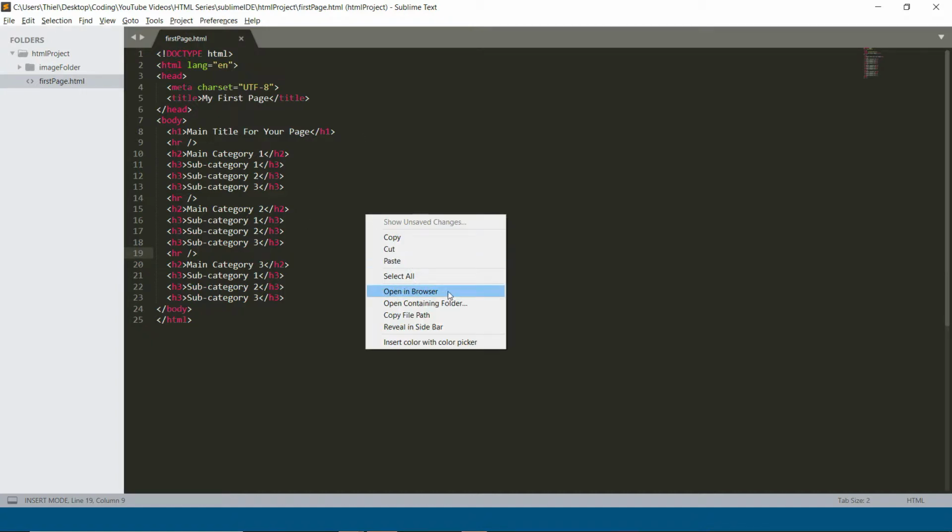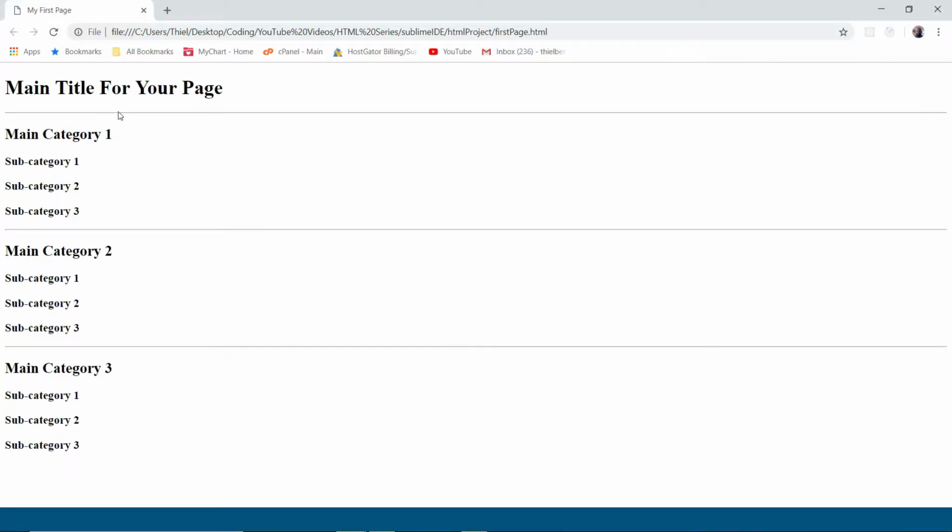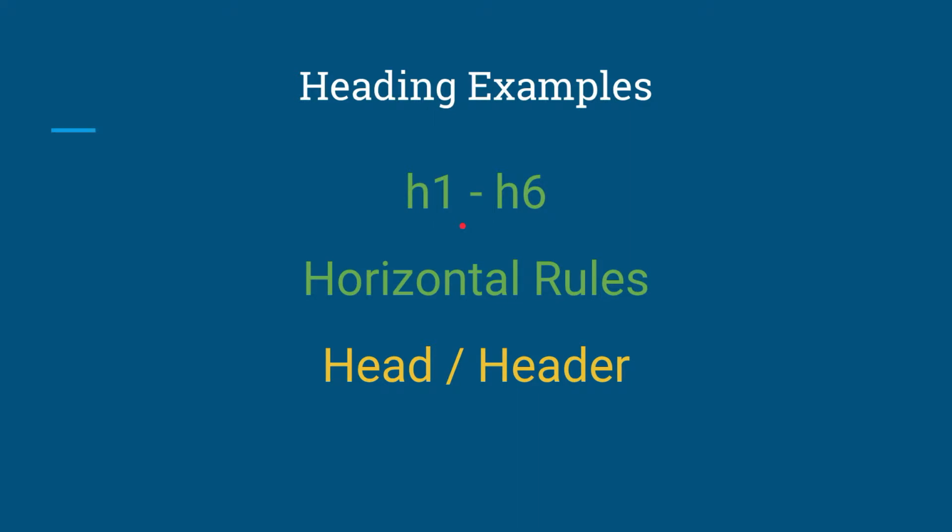Instead of opening up in browser, you can always keep that window open and just go and hit refresh, and it's just going to show you everything in there. So here's our main title for our page and our main category with all of its subcategories. This horizontal rule helps section off our content so that users know how it's grouped. That's it for headings. Pretty simple stuff. Remember, head and header have nothing to do with headings. Those are their own elements that we will be discussing later.